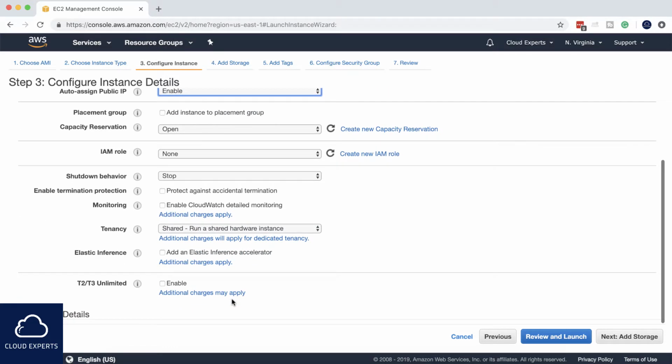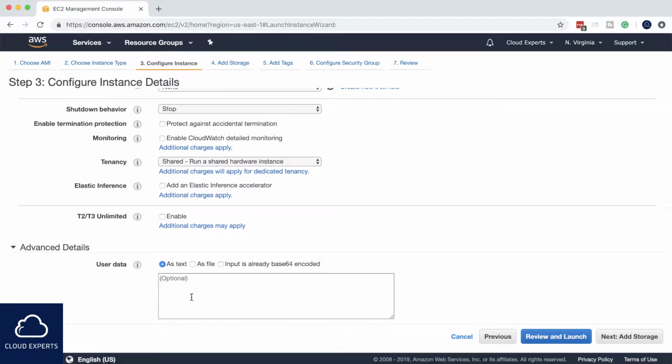So let's expand the advanced details. You can use this user data field to input a shell script which will be executed by the EC2 instance upon its launch. You can use this script to automatically update the operating system, or update or install new software, or edit machine configuration. We will keep this empty for the sake of simplicity of this demo.